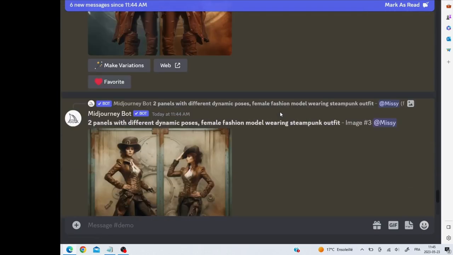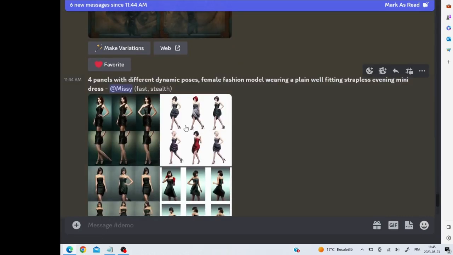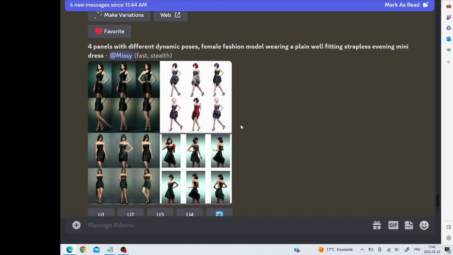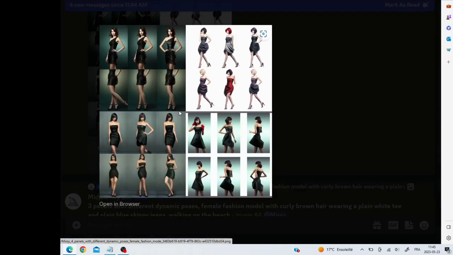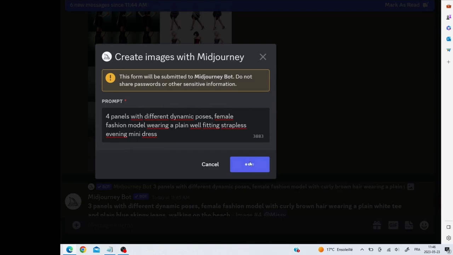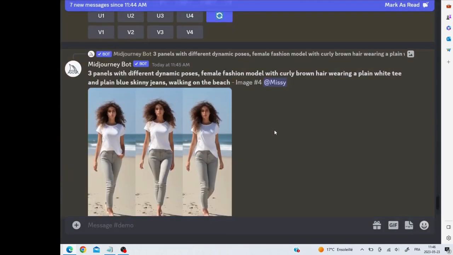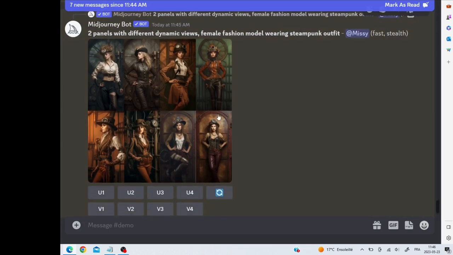Okay, so that would be a pretty good fashion one, like the way the material is flowing. It's another nice fashion one. Okay, so now we've come to the four panels. All right, so this one kind of fell apart in the end, so I'm going to rerun this one. Okay, so this is the two panels with different dynamic views.